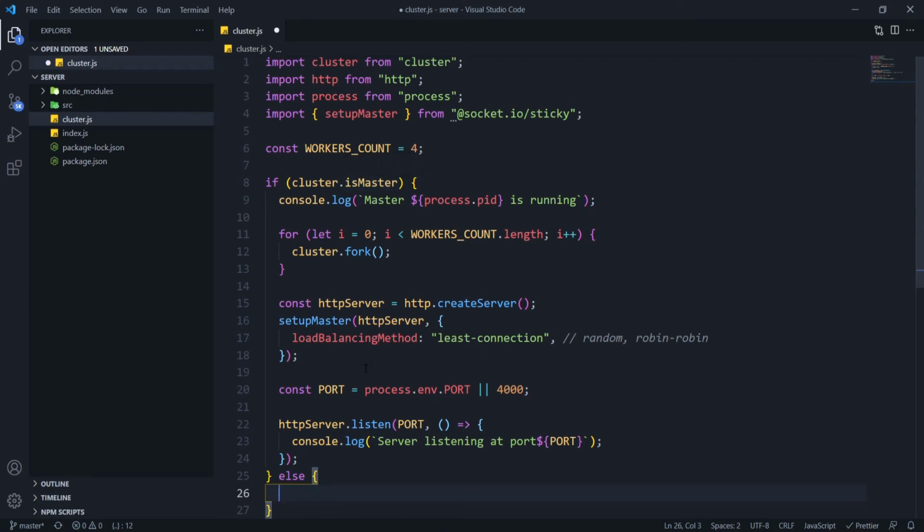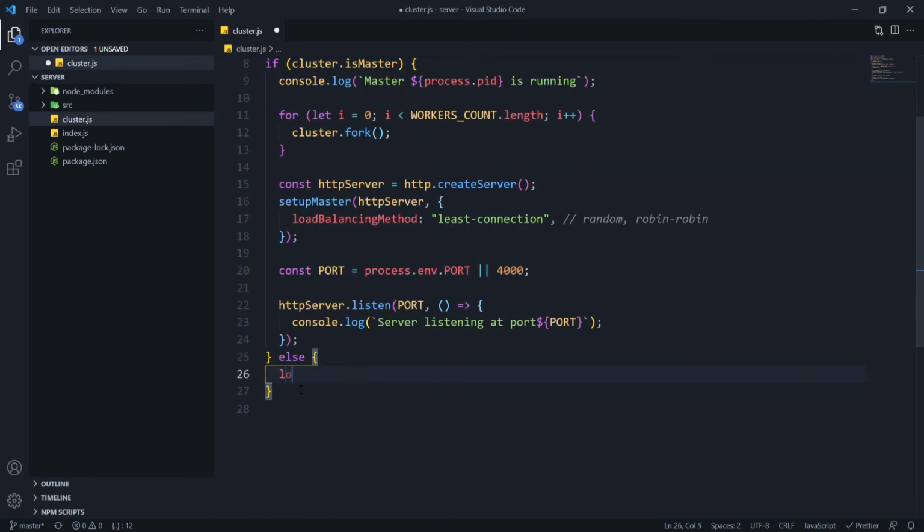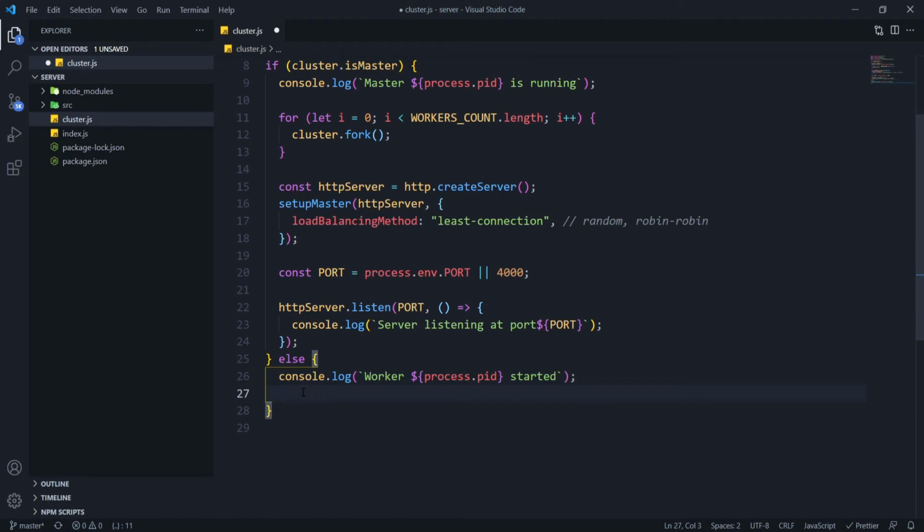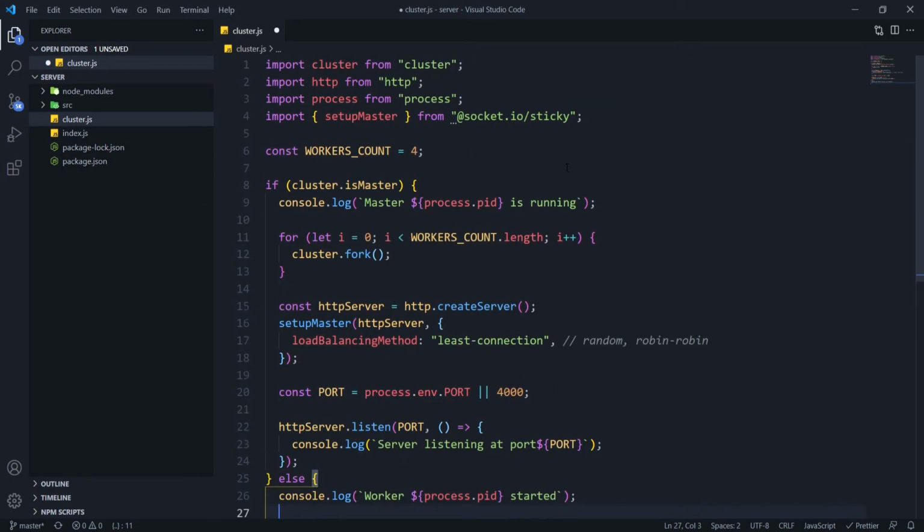And if the cluster is not master, that means the cluster is a worker. I want to log worker, and I want to see the process ID, if it is different or not. So process.pid. After this it's going to be our main index.js function being called. We're going to write a method over here which is going to call index.js. We'll do that later.